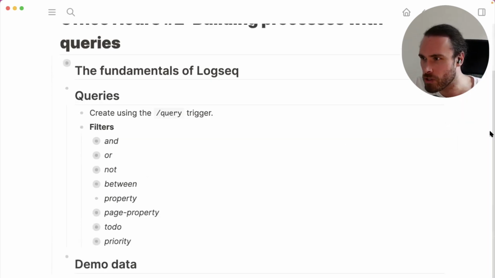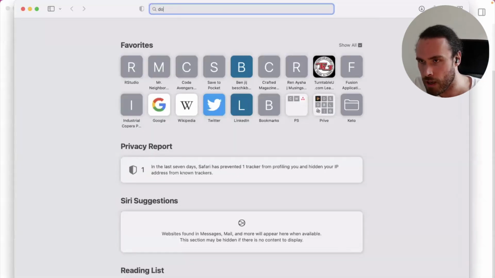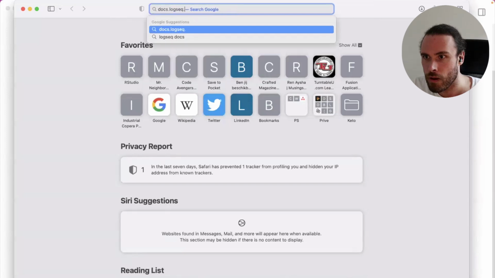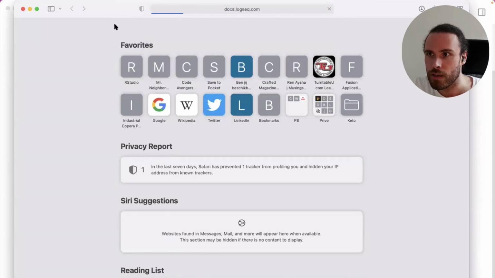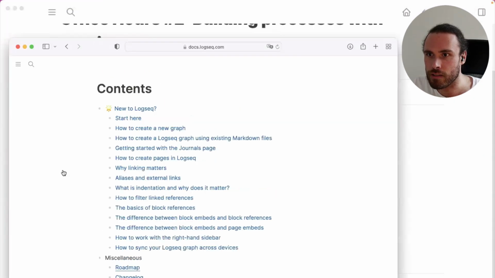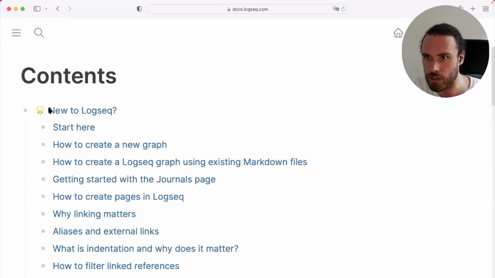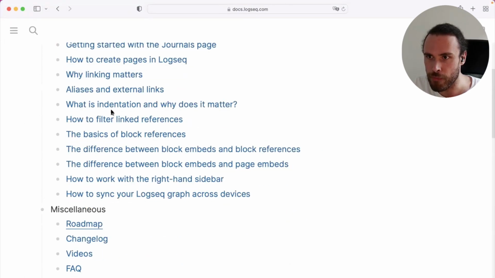So I want to show a few things that I should have written down. Let's see. So this is docs.logseq.com, which is our official documentation. It's a work in progress, but I will be putting some links for you to check out.